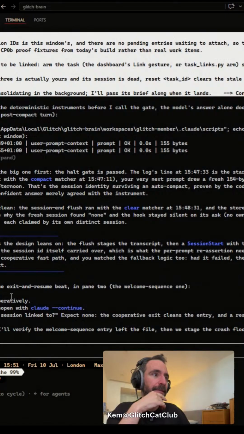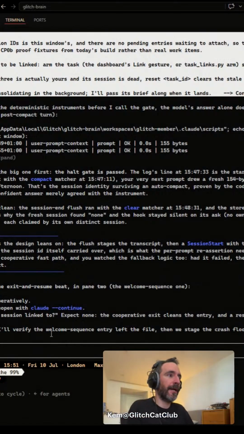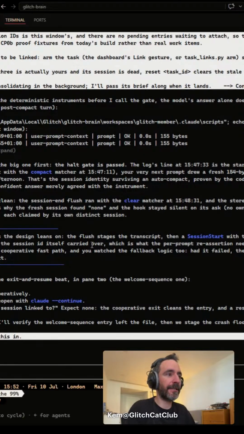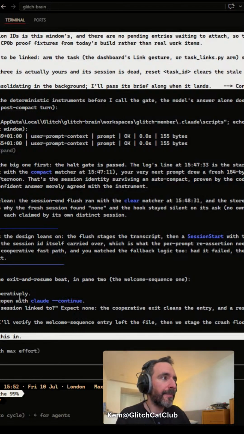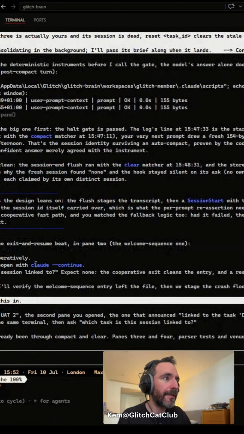Final step of this scene, the exit. Right. Which UAT pane should I do this in? I'm pretty sure it's the same one, but I just needed to confirm, because once I've done it, I've done it. Type exit to end it cooperatively. In that same terminal, reopen with Claude continue. Okay.